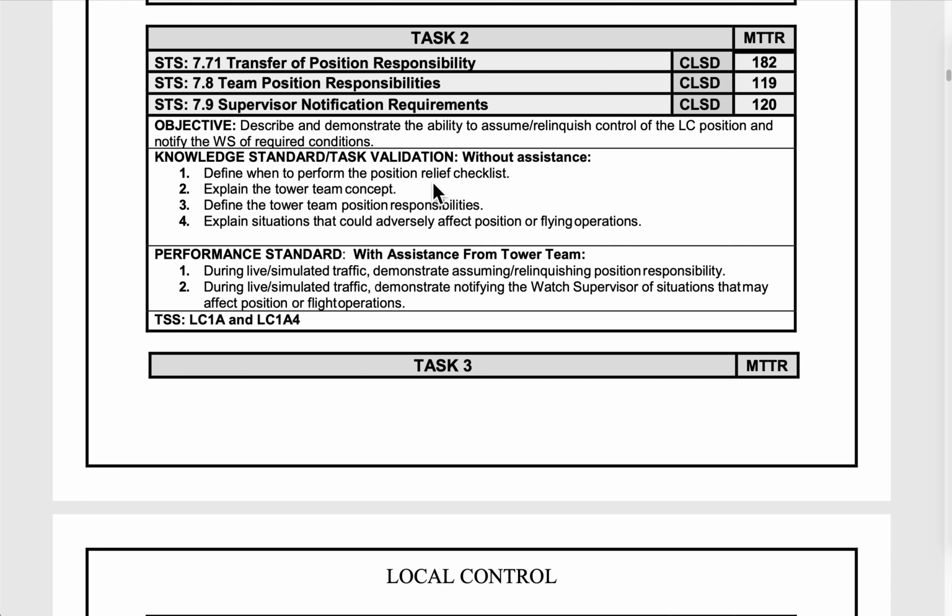However, that doesn't mean that ground control is responsible for local control if they violate runway operations or reduce runway separation. We still have position responsibilities. And that brings us down to the actual position responsibilities for local.